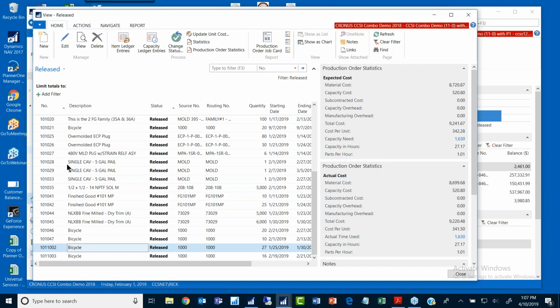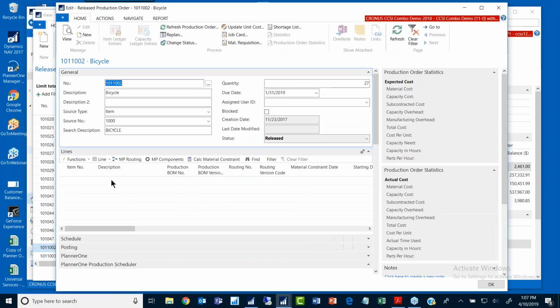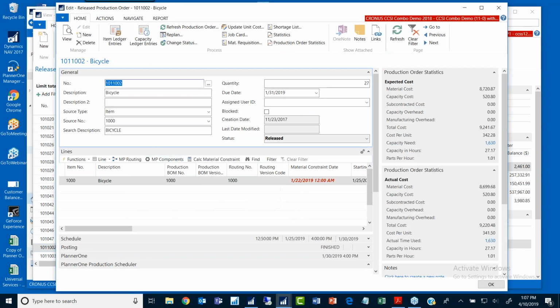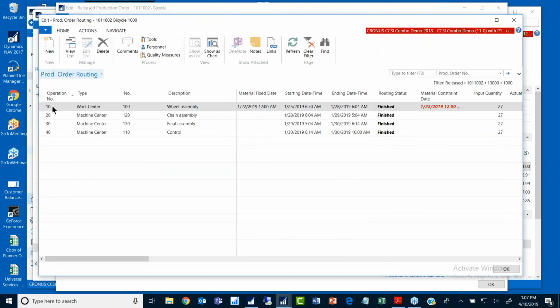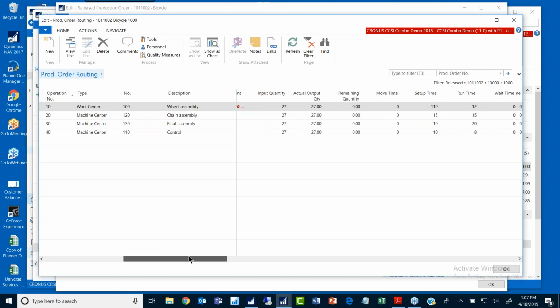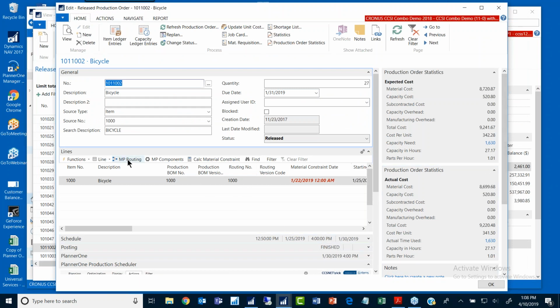Here are a couple other little goodies. If I edit this production order, this is the actual body of a production order where you're making the particular product. We're actually producing 27 of these. What have we got here? A bicycle that we're making, and it's for 27. Now the bicycle is going to have steps and processes. That's the routing. I want the routing one click. So boom, I'm into operation 10, 20, 30, 40. Right here, one click, easy to get to, easy to see my starting dates, ending dates, my setup times, my run times, all that information, handy dandy, right here on screen, and one click away.